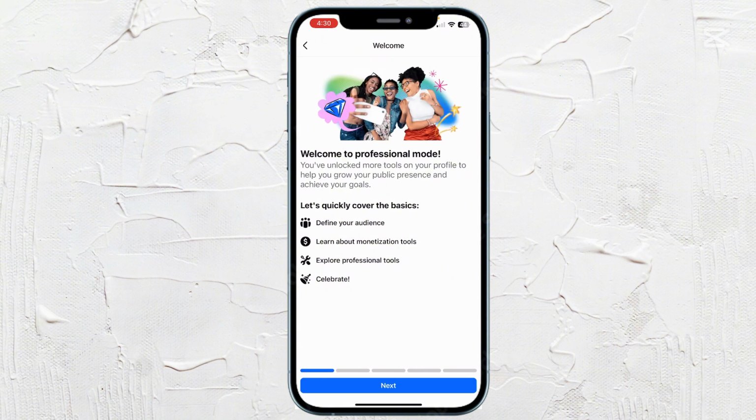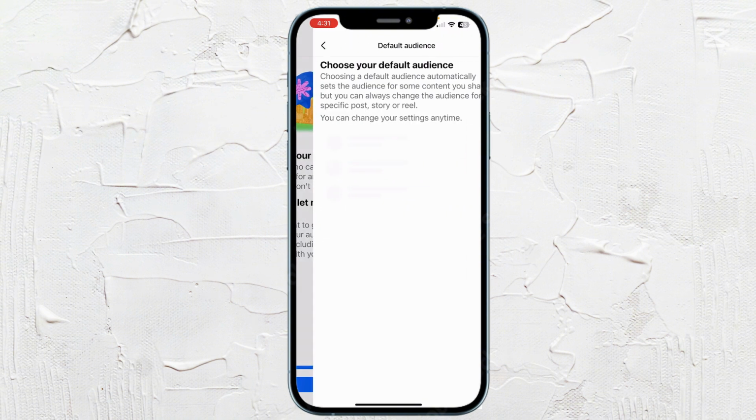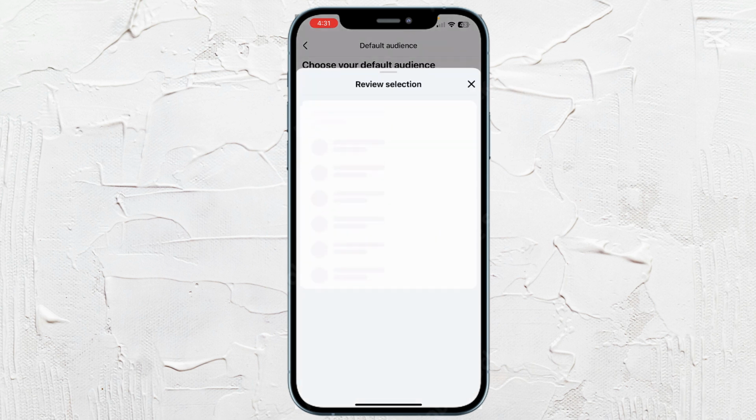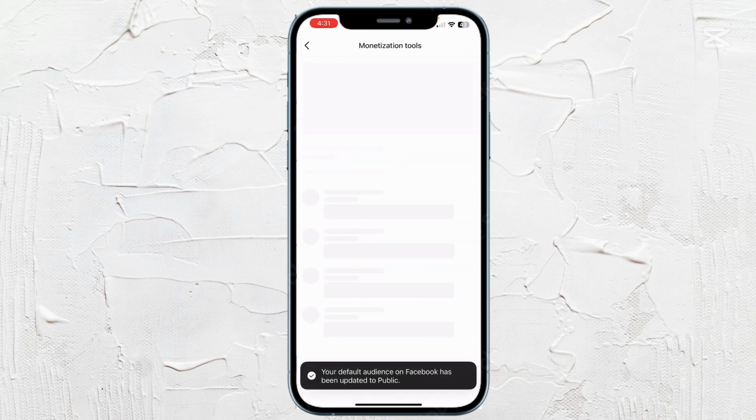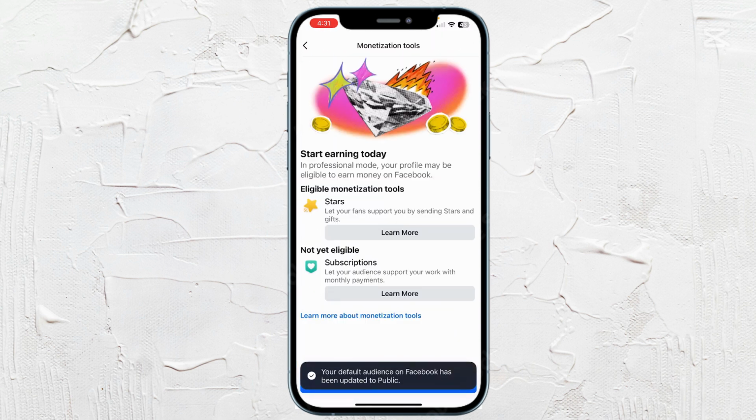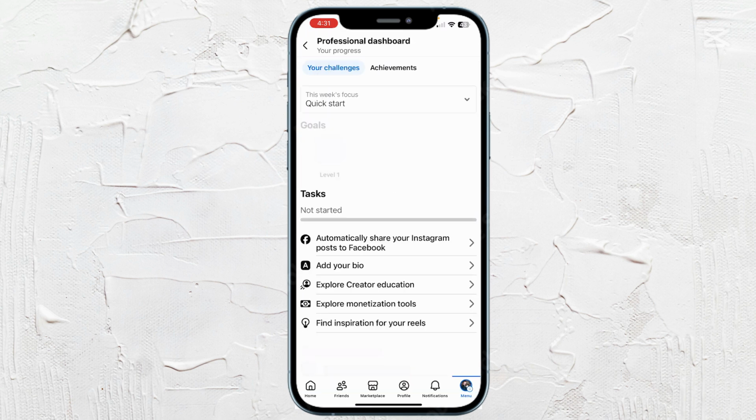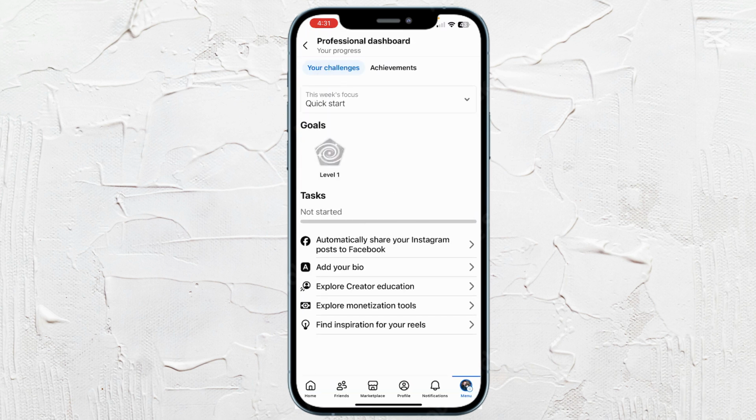And then once that happens, you're going to go through some settings here that you can go ahead and personalize if you want to. So we will go through that and confirm. And then you'll be here at your professional dashboard. So what you can do here, if you just want to check it, is to go back to your profile.